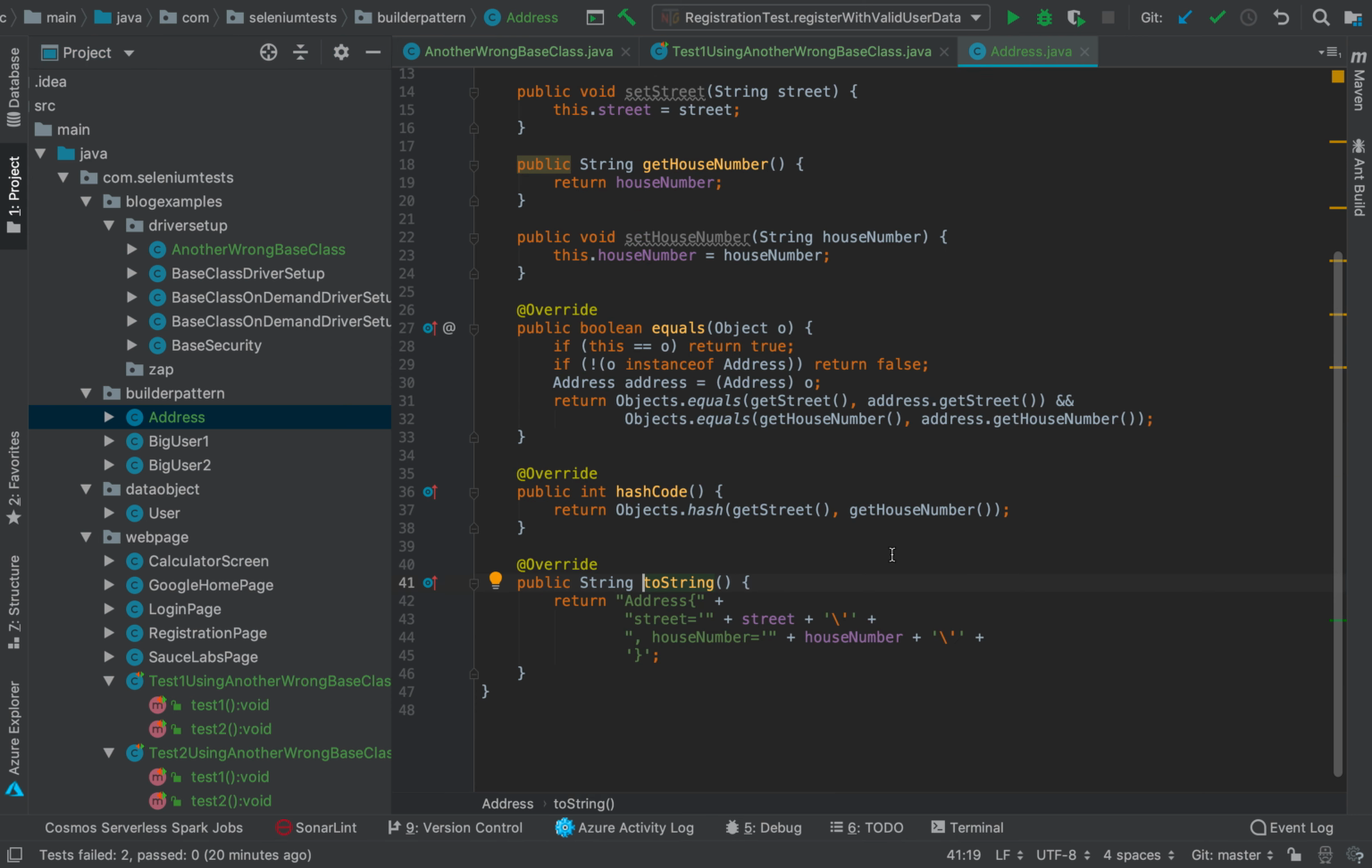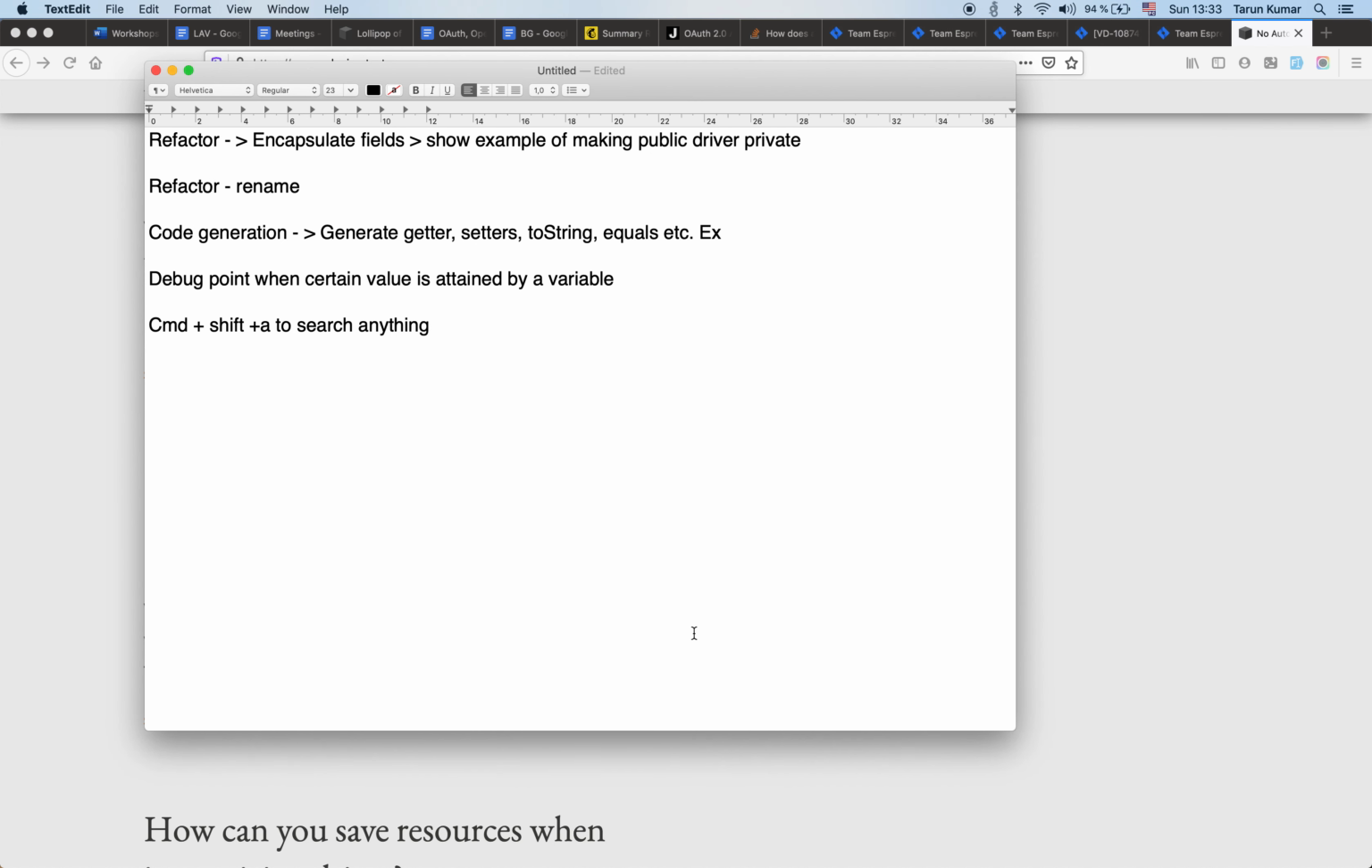So once you print the address object, then it would print the real values the object contains, and not some object at the rate of 123, which is not at all comprehensible. So IntelliJ has these capabilities of generating lots of boilerplate code for us, and we should take advantage of it.